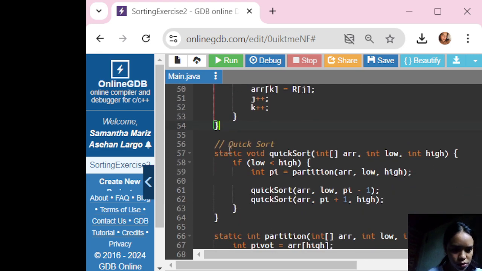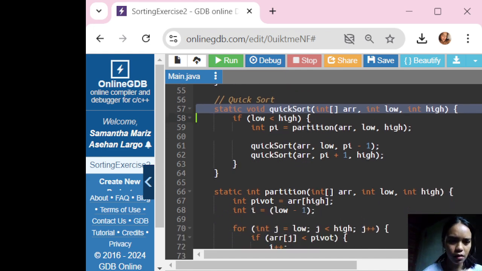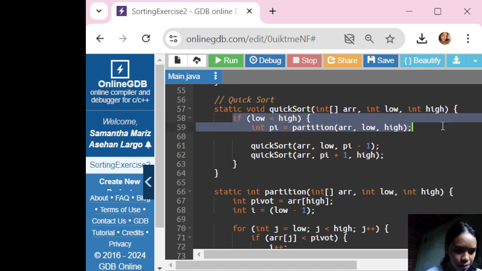Now we are going to move to the quick sort, or the fast sorting. We are starting the quick sort here. It picks a pivot, or a number, and sorts numbers around it. Now we are going to start sorting around the pivot. If low is less than high, int pi is equal to partition array low high. If we still have numbers to sort, we pick a pivot and split the numbers around it. Smaller numbers go to the left and bigger numbers go to the right.